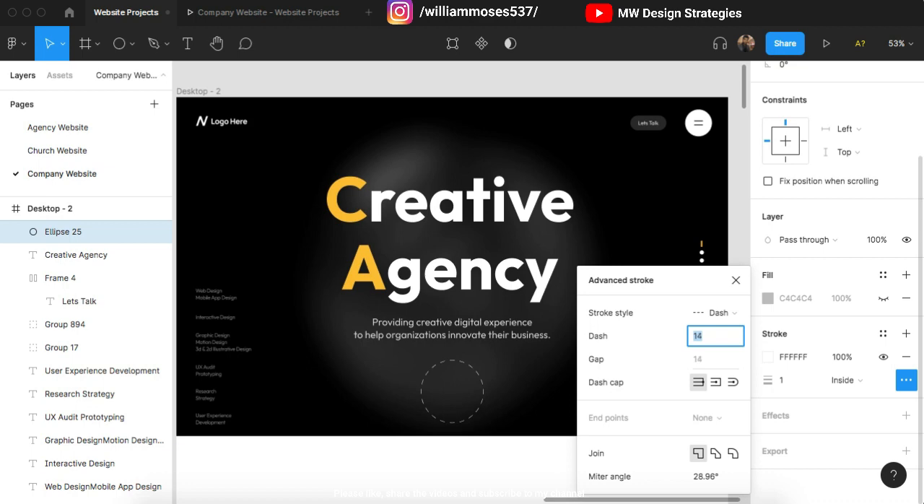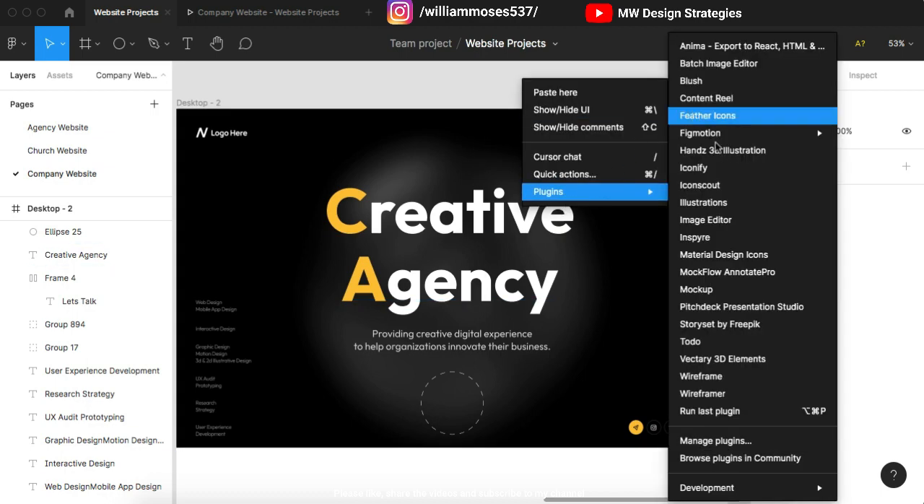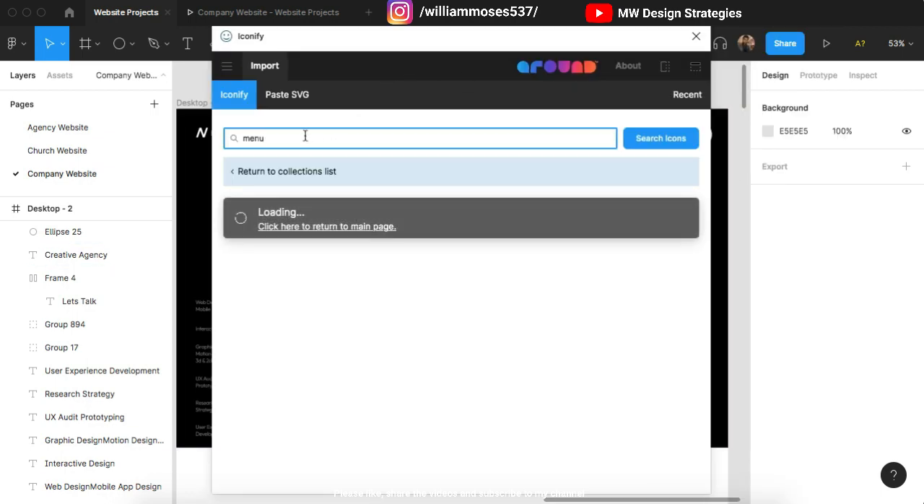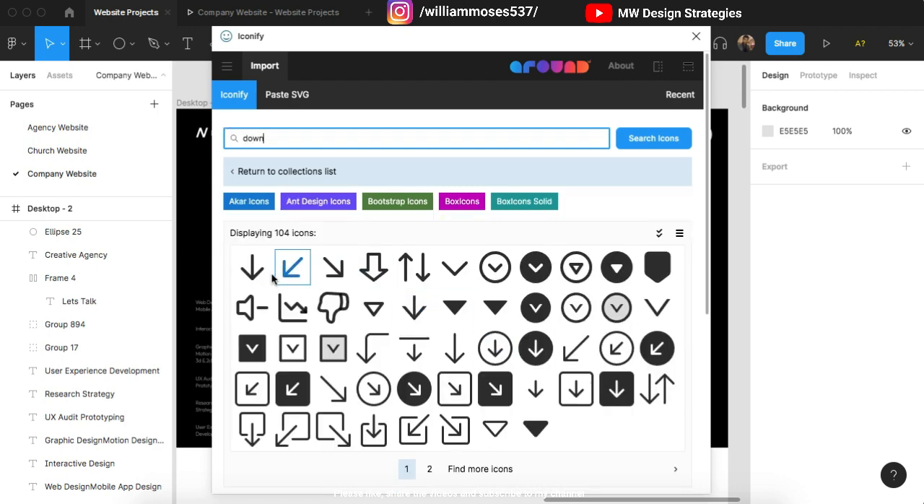So this is also really very nice for 2021, 2022 trends, right? So you can also go to Iconify, and again go and select here down icon, and you can select down icon here.